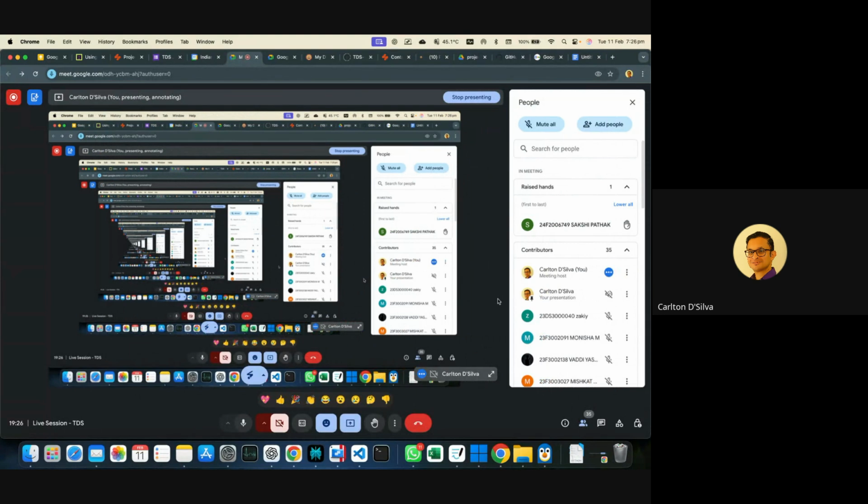Yes, Sakshi, go ahead. Sir, I want to ask that the POST request does not work on Google Chrome as it only takes GET requests. So, is it okay if we check the app with a POST request on Postman, and if it is working on Postman correctly, then it will work in the project for the assessment?